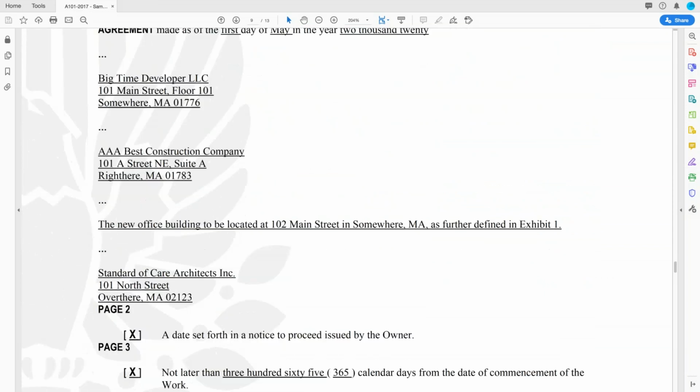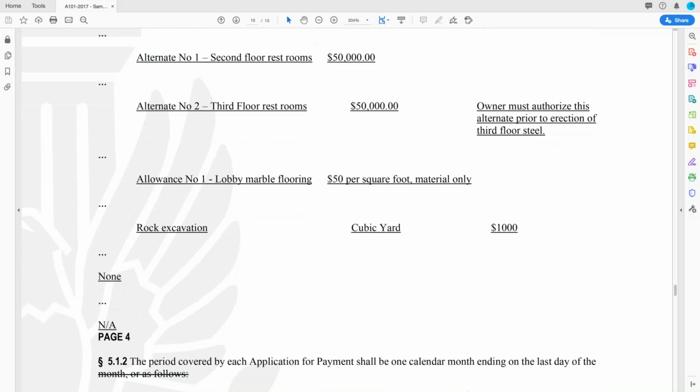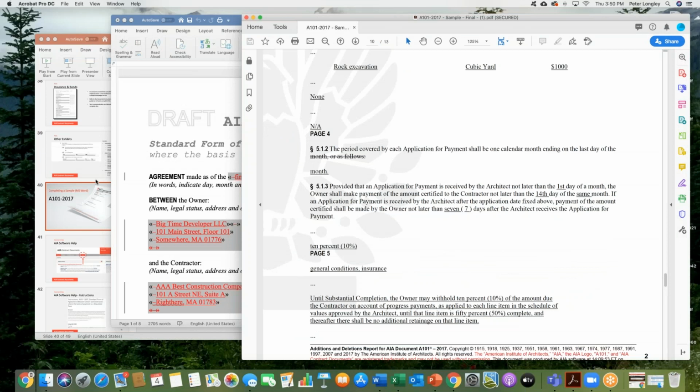And this begins to show you all the items that were filled in and any text that was stricken. Once you become familiar with an AIA document, if you're trying to figure out, well, what did they change? Because all you've seen is the clean document, you can look in this additions and deletions report and be able to find where the changes were that were made.